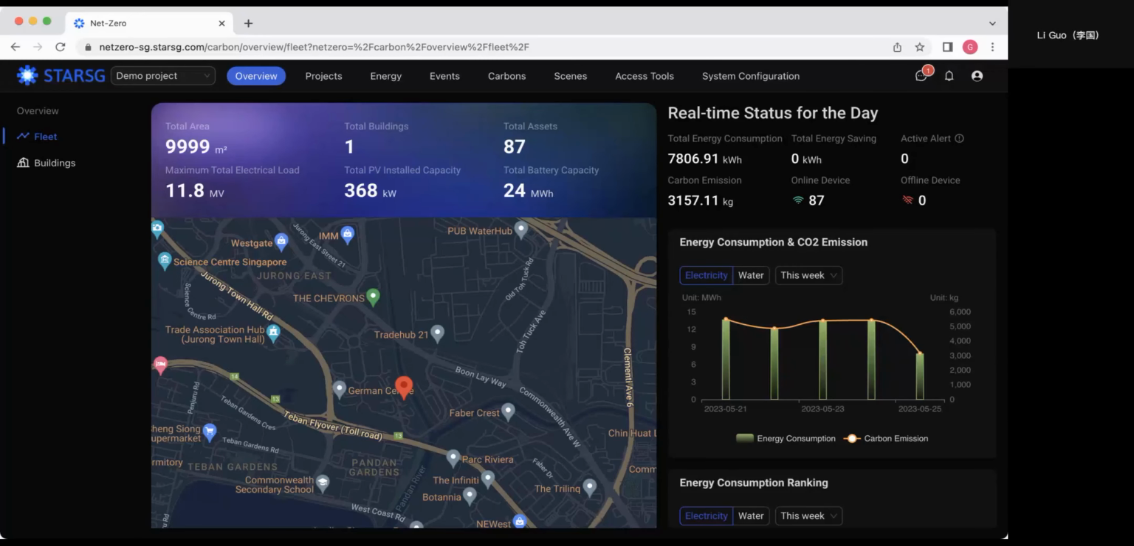Today, I'm briefing you on the functions and operations of the Net Zero platform. There are several modules inside Net Zero. The first one is Overview. It shows the overall status of energy consumption and carbon emissions.